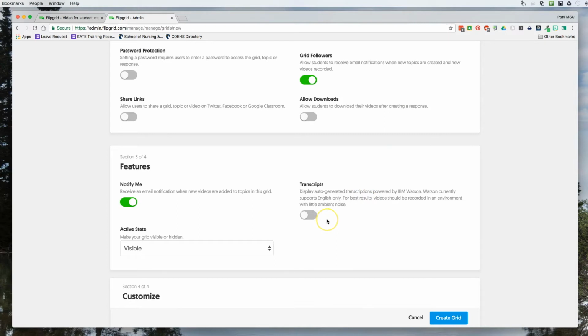Transcripts gives you a word-by-word transcript. That is great for if you have hearing impaired students in your class. They can actually watch the words go or read the words instead of listening to what the student had to say. The notify me notifies you as the teacher with an email that a new video has been posted to the topic in the grid.